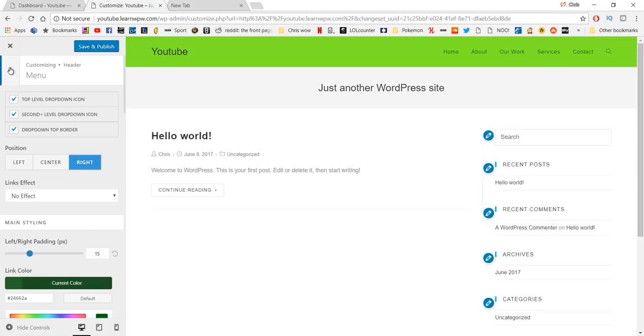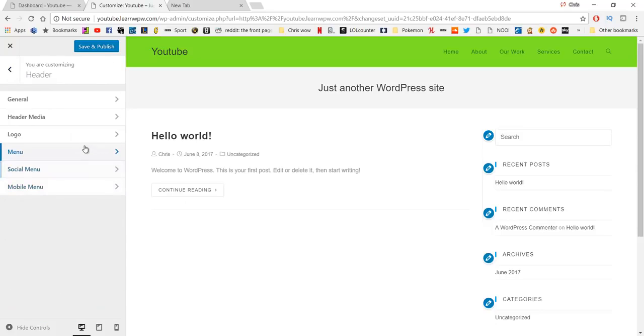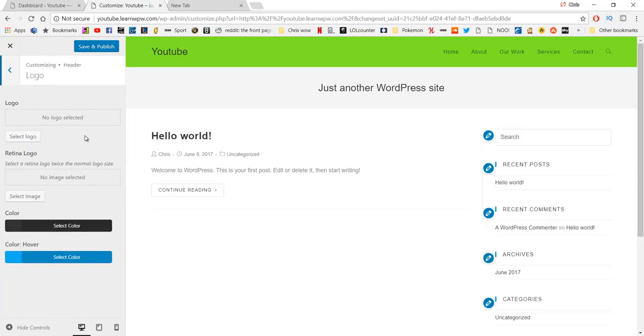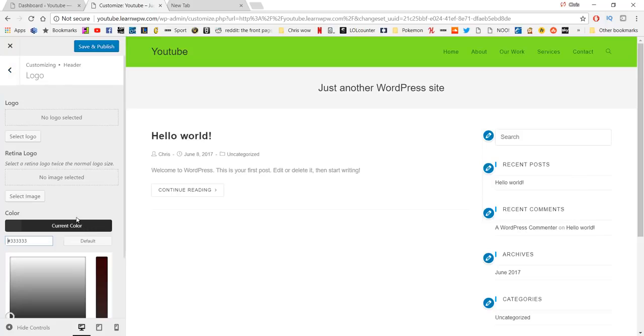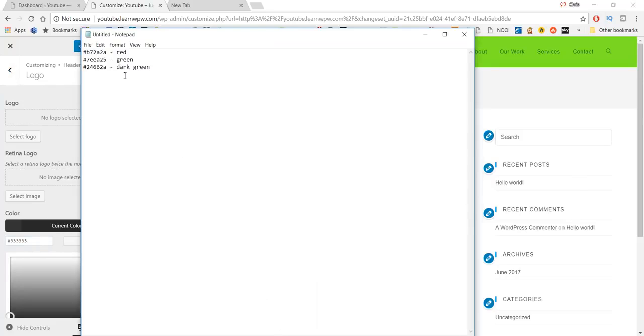So I'm just now going to go back. We're just going to click on logo. We are going to be inputting our own logo in later, but for the time being, we're just going to match it up with the rest of the stuff. So the color, open up my notepad. I just want it to be that dark green.